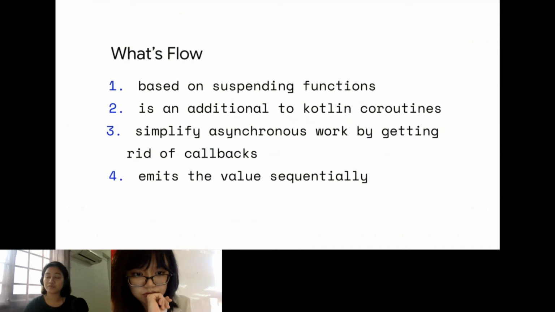Okay, what's flow? It's based on suspending functions, so let's talk a little bit about coroutines. Coroutines save apps from callback hell by giving you the possibility to write asynchronous code as if it were synchronous. Flow takes this a step further by adding streaming to the mix. The main goal of coroutines is to simplify asynchronous work by getting rid of callbacks, and flow emits the values sequentially.